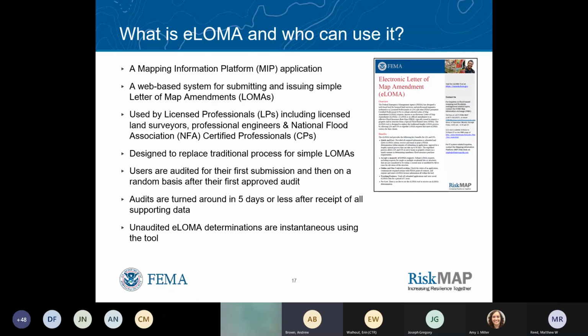It is an official LOMA determination that would be able to be forwarded to the property owner or other interested parties as soon as it is completed.